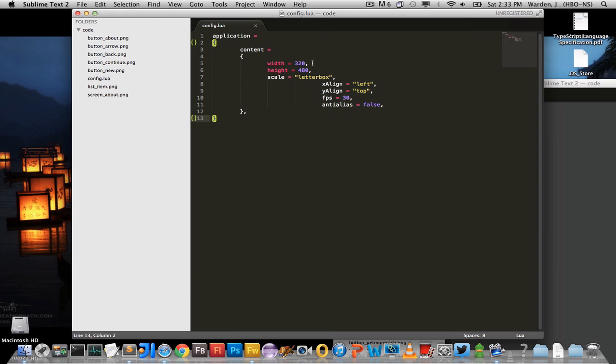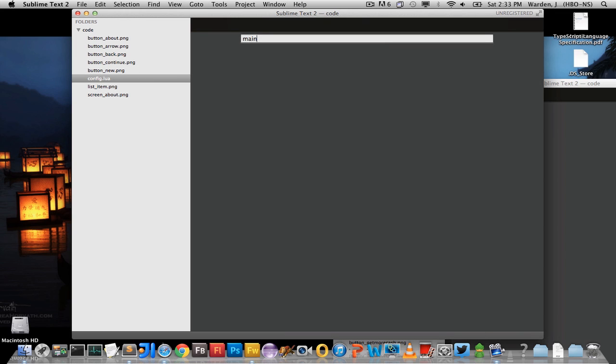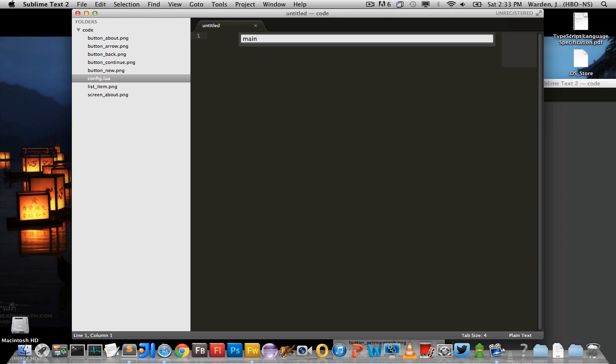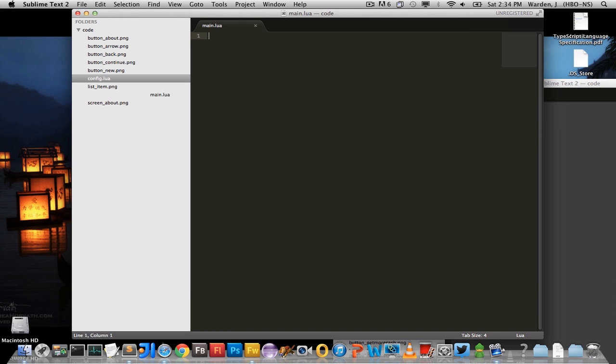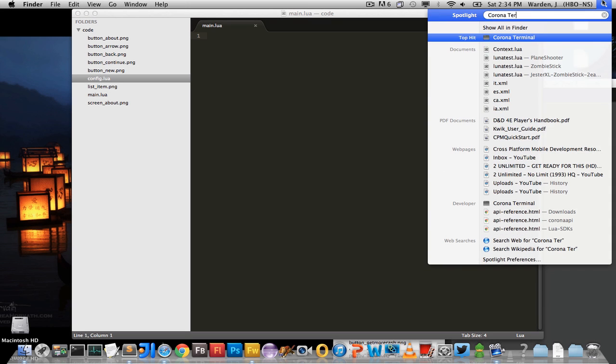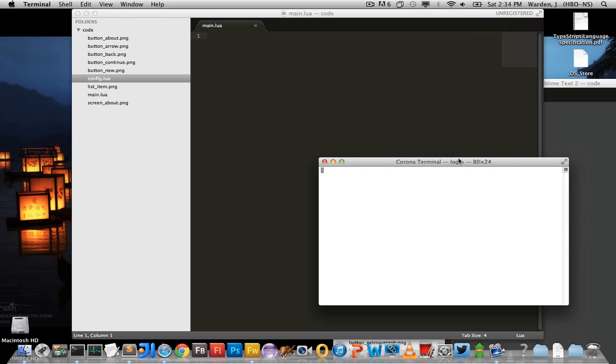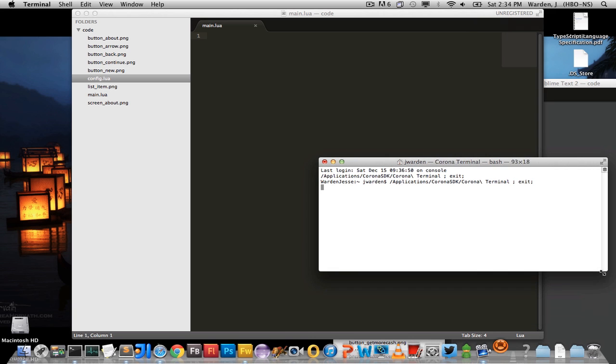All right, so this config will get us the 320 by 480 size. Let's pump the frame rate up just a little, since it's got to be 30 or 60, one or the other. And we'll make a new main Lua file. Save it as, yeah, I hate when it does that. Ugh. Main.lua. All right, cool. So we have our main Lua file, and we'll open it up inside the Corona terminal, which launches the Corona simulator.